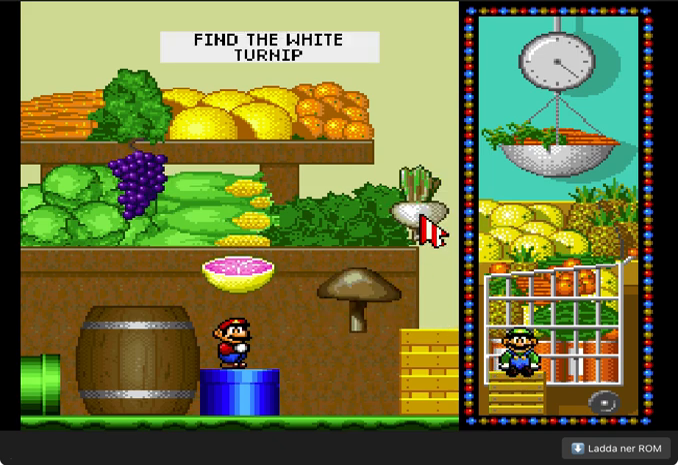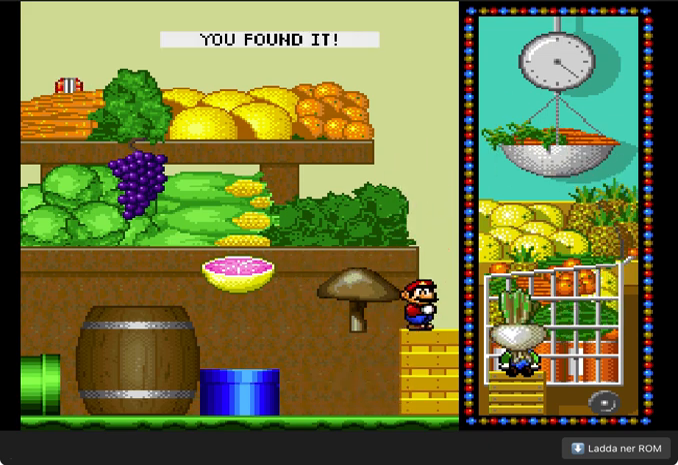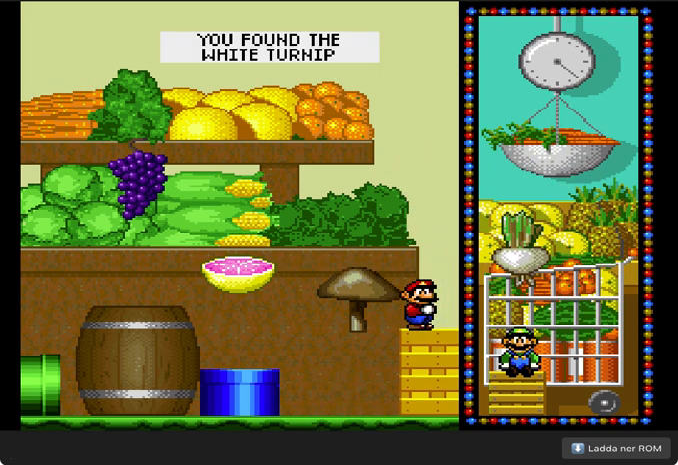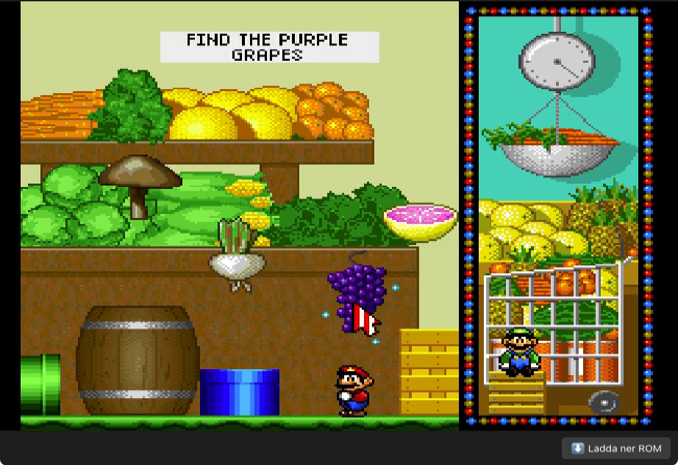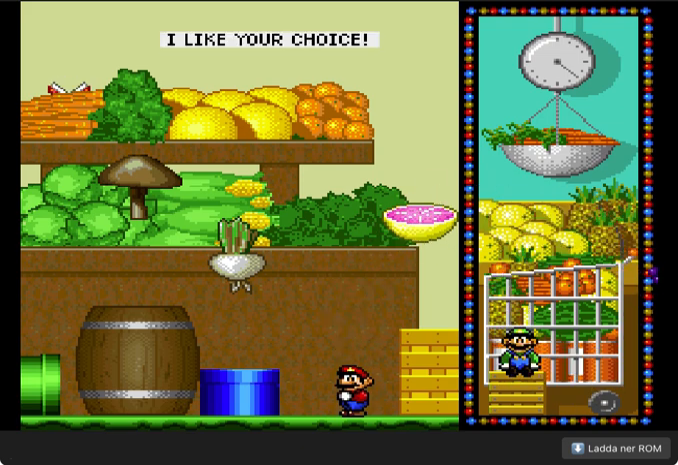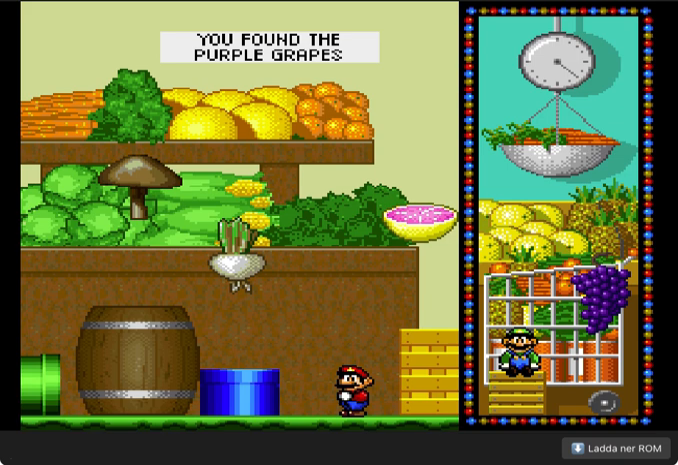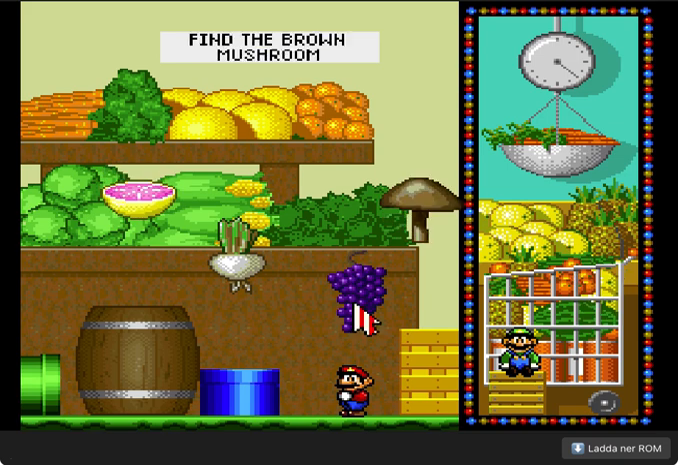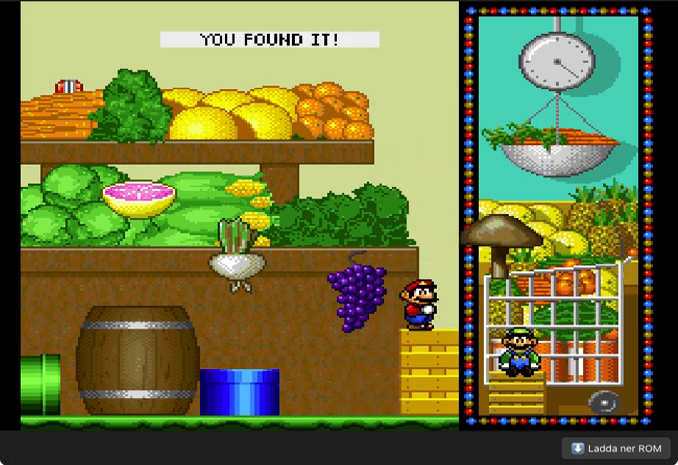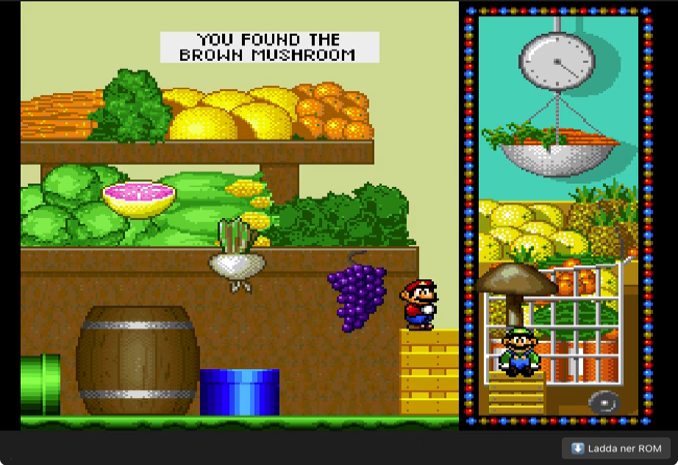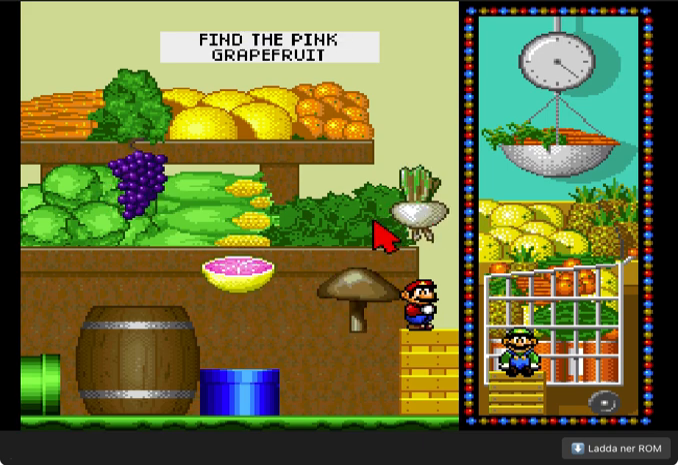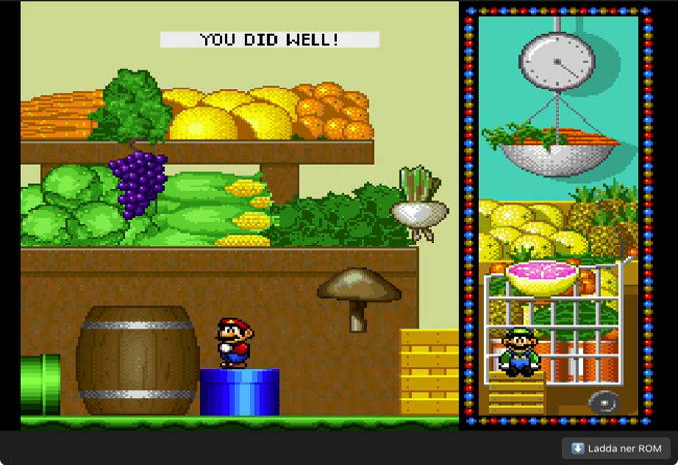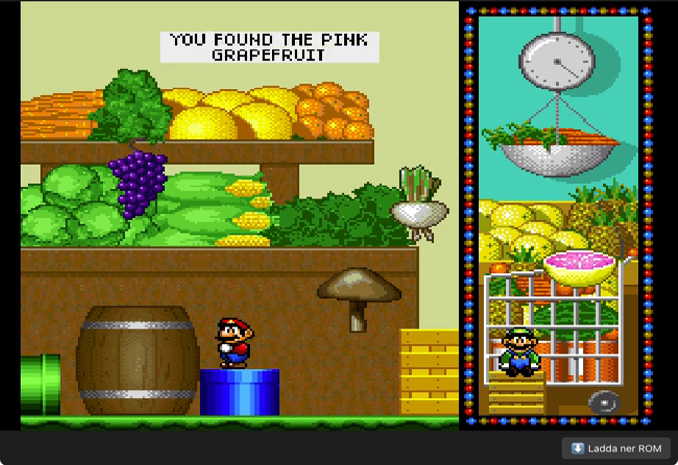Find the white turnip. You found it. You found the white turnip. Find the purple grape. I like your choice. You found the purple grape. Find the brown mushroom. You found it. You found the brown mushroom. Find the pink grapefruit. You did well. You found the pink grapefruit.